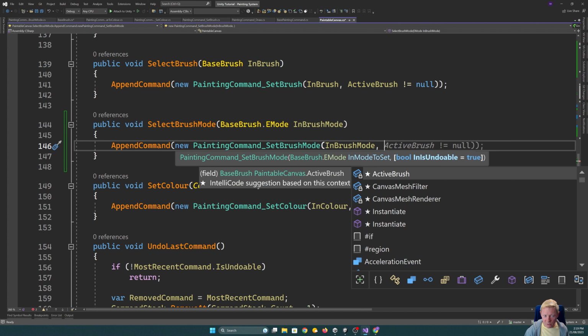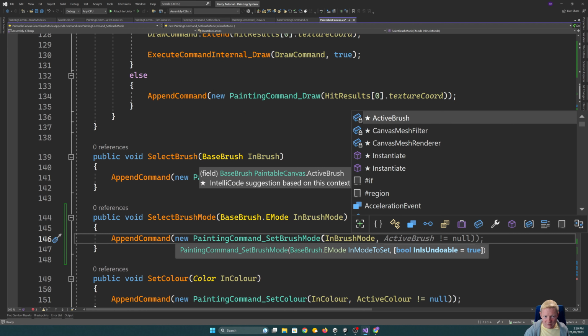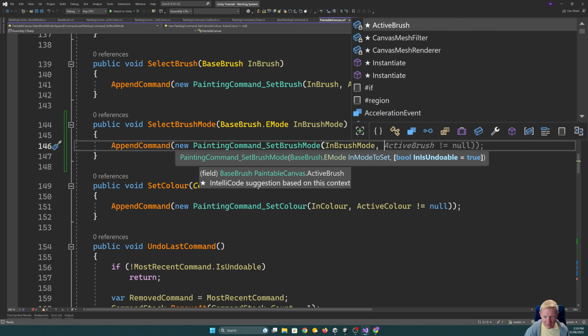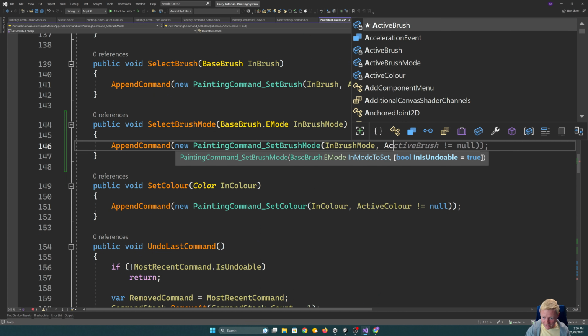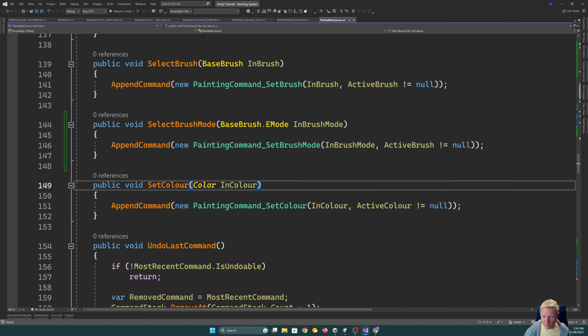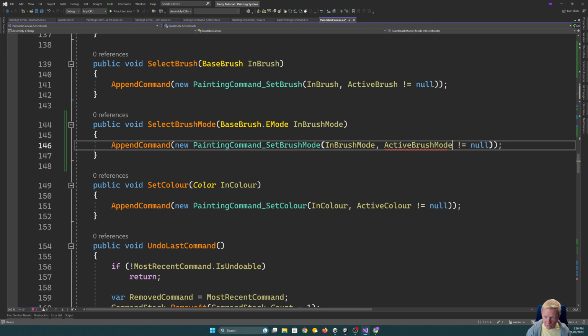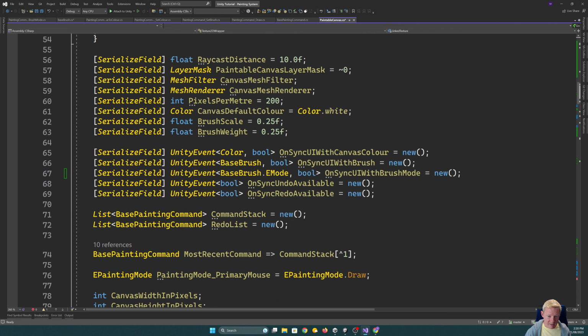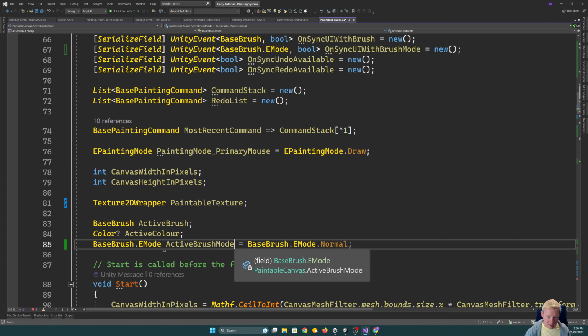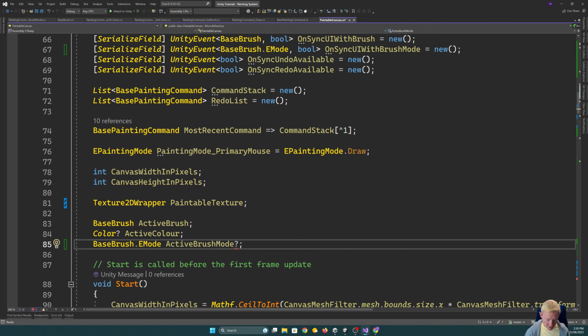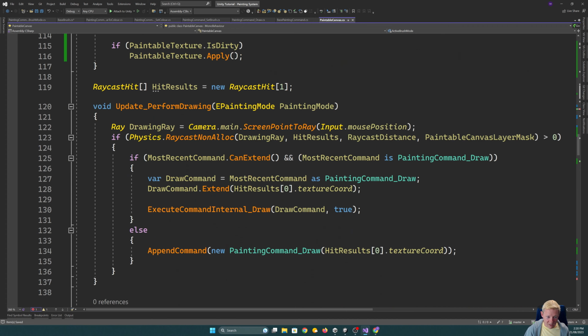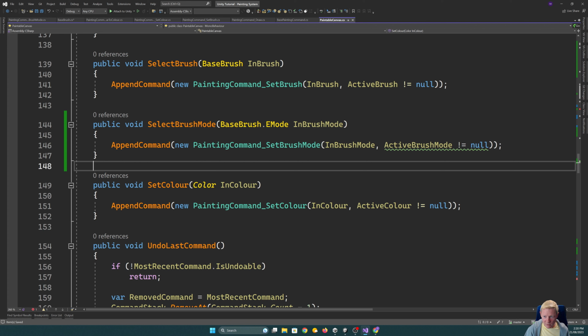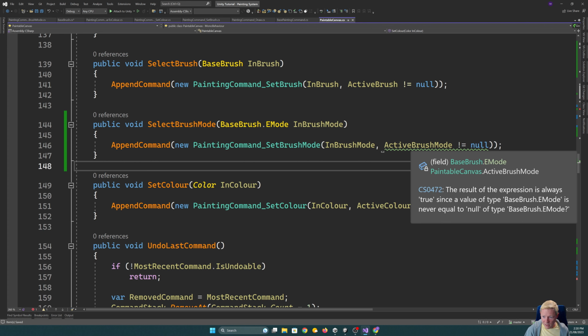And to know whether this should actually be treated as something that is undoable, I probably am going to need to make the active brush mode nullable. So we'll come up here and the active brush mode, I'll make it nullable. That might make a couple of things grumpy, but that's okay. A lot of the stuff should be pretty much fine. Our drawing commands are correct.